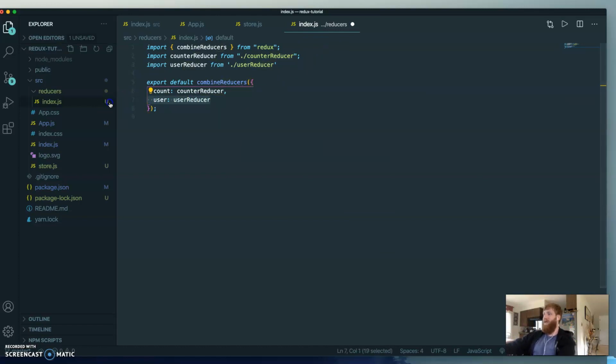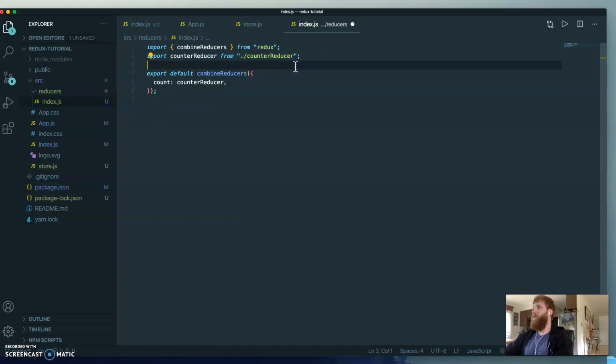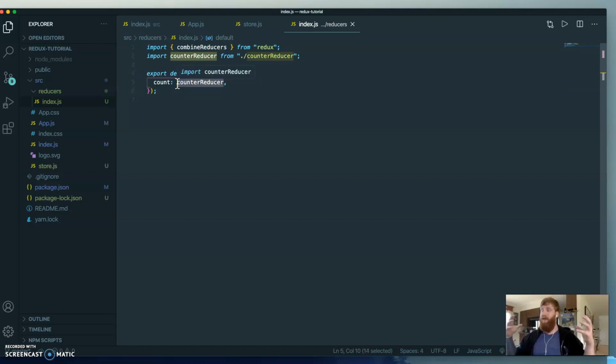But since we just got one data type for this tutorial, we're just doing it like this, okay? So we're combining the reducers, and this part right here is going to be important. We're saying count colon counterReducer. What this is doing is taking whatever gets returned from this reducer file. We're going to have some data being returned from this reducer file, and whatever this file returns, we're going to call it count in our store.